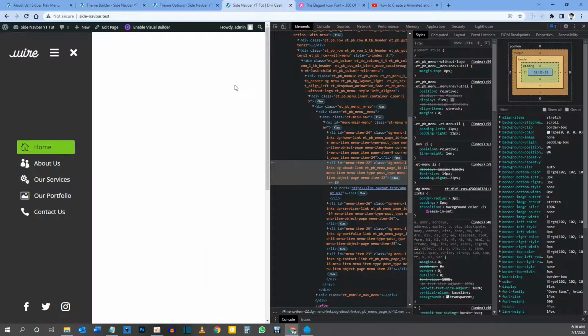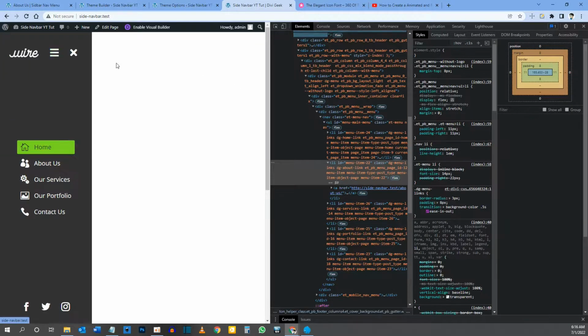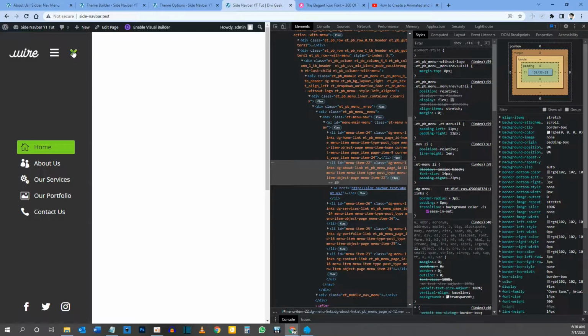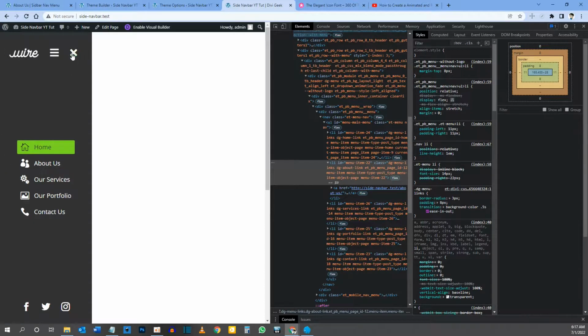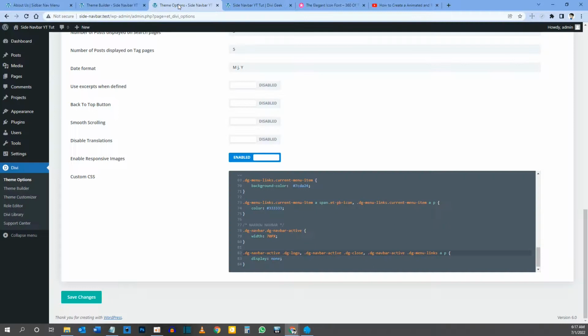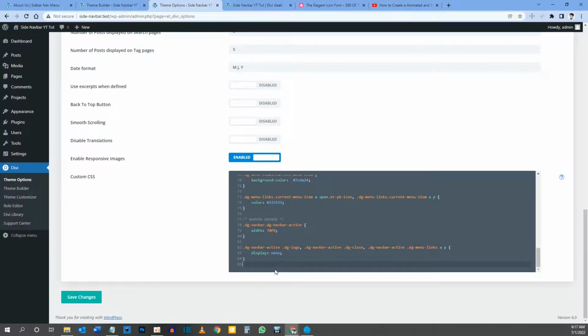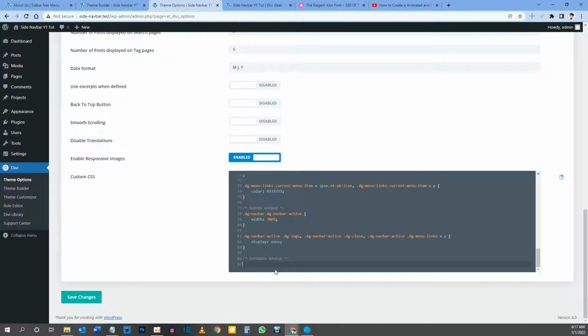Let's go to the front end and let's refresh. So I click the hamburger menu and it expands. I click the close button and it closes. So our navbar is now working. So let's remove this hamburger menu when it's expanded like this. So we're going to use CSS for this. Let's go to our theme options. I'm just going to make a new comment here. And again, we do this by using Control or Command and /. Here I'm going to say expanded navbar. Okay. Right, so we want to remove that hamburger menu.